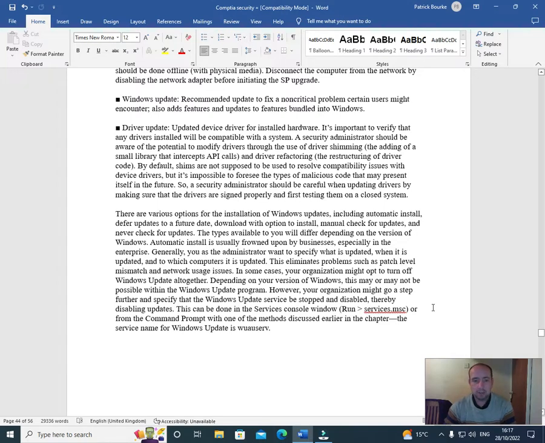A security administrator should be aware of the potential to modify drivers through the use of driver shimming, the adding of a small library that intercepts API calls, and driver refactoring, the restructuring of driver code. By default, shims are not supposed to be used to resolve compatibility issues with device drivers, but it's impossible to foresee the types of malicious code that may present itself in the future. So security administrators should be careful when updating drivers by making sure that the drivers are signed properly and first testing them on a closed system.